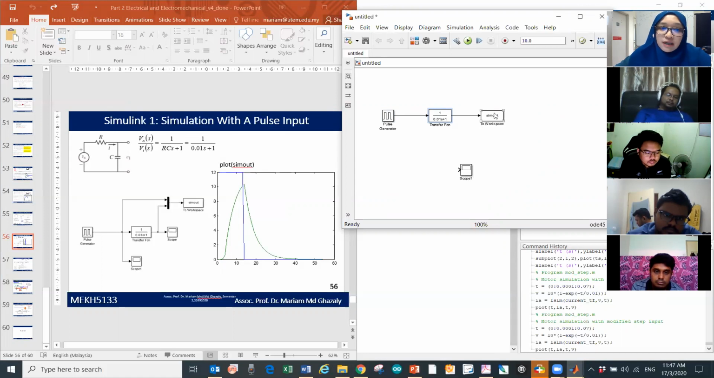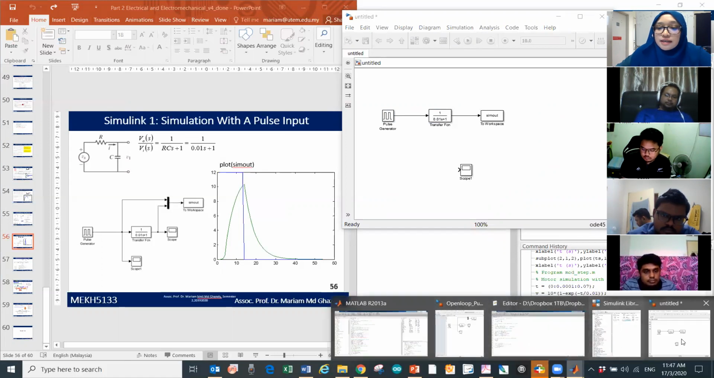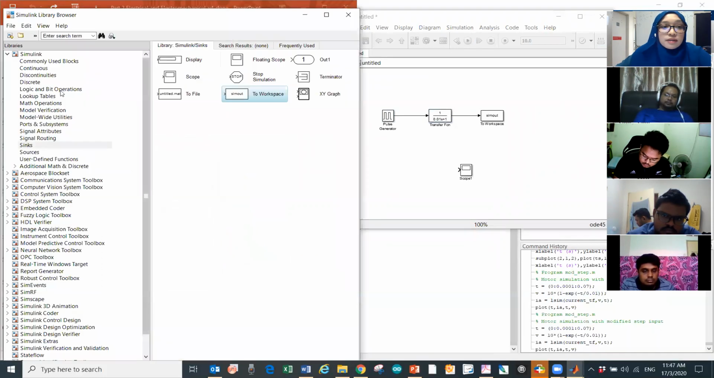which is we are using sim out. Okay, so for this case, if you are just connecting sim out to this transfer function, you are going to plot only the output. But for the case of control, normally we plot input and output.